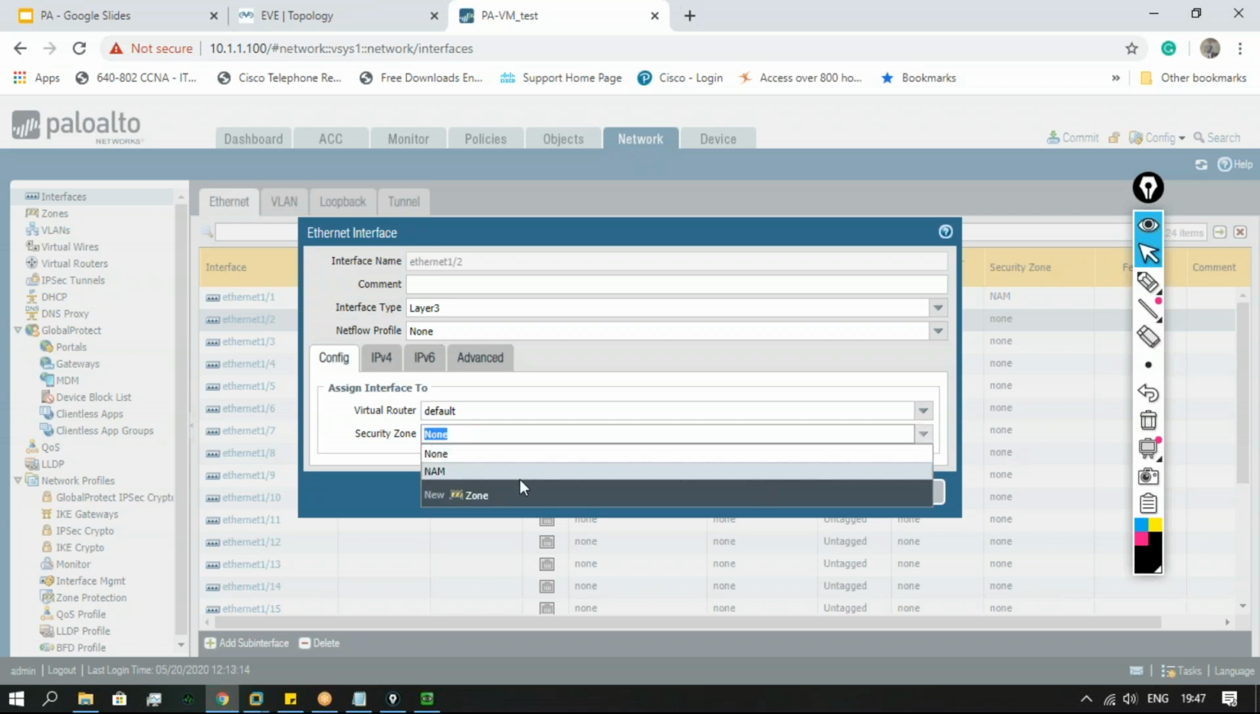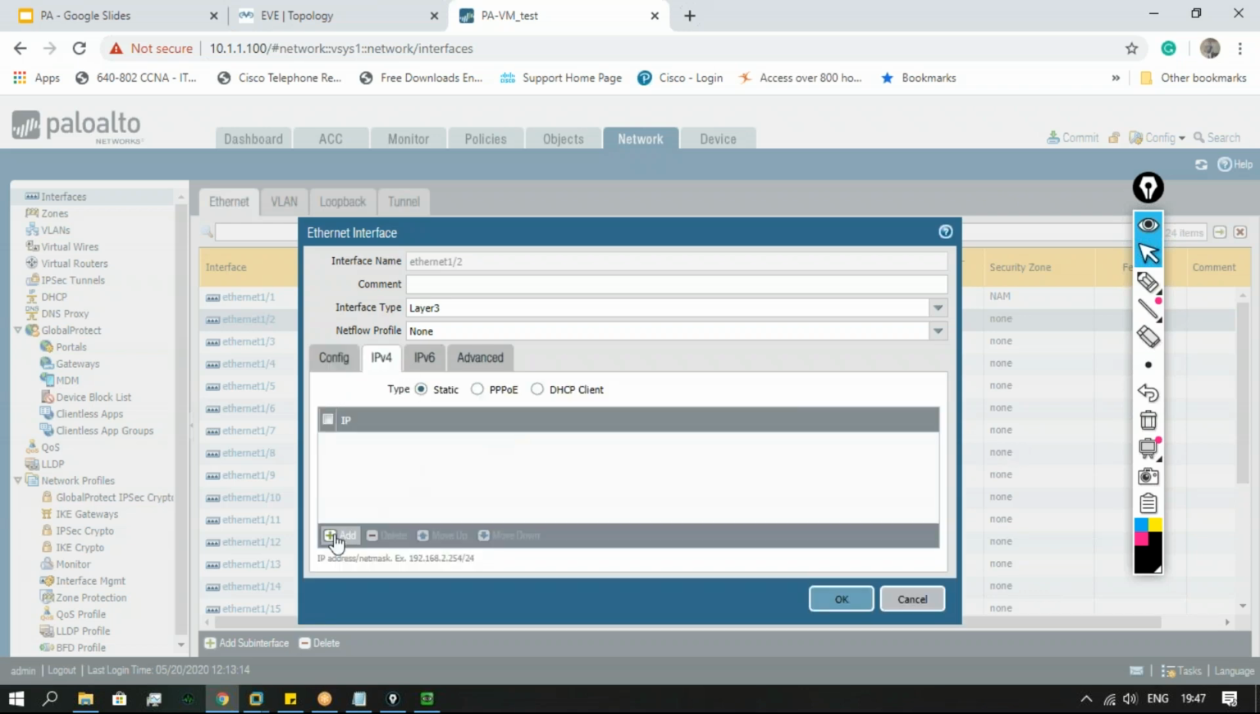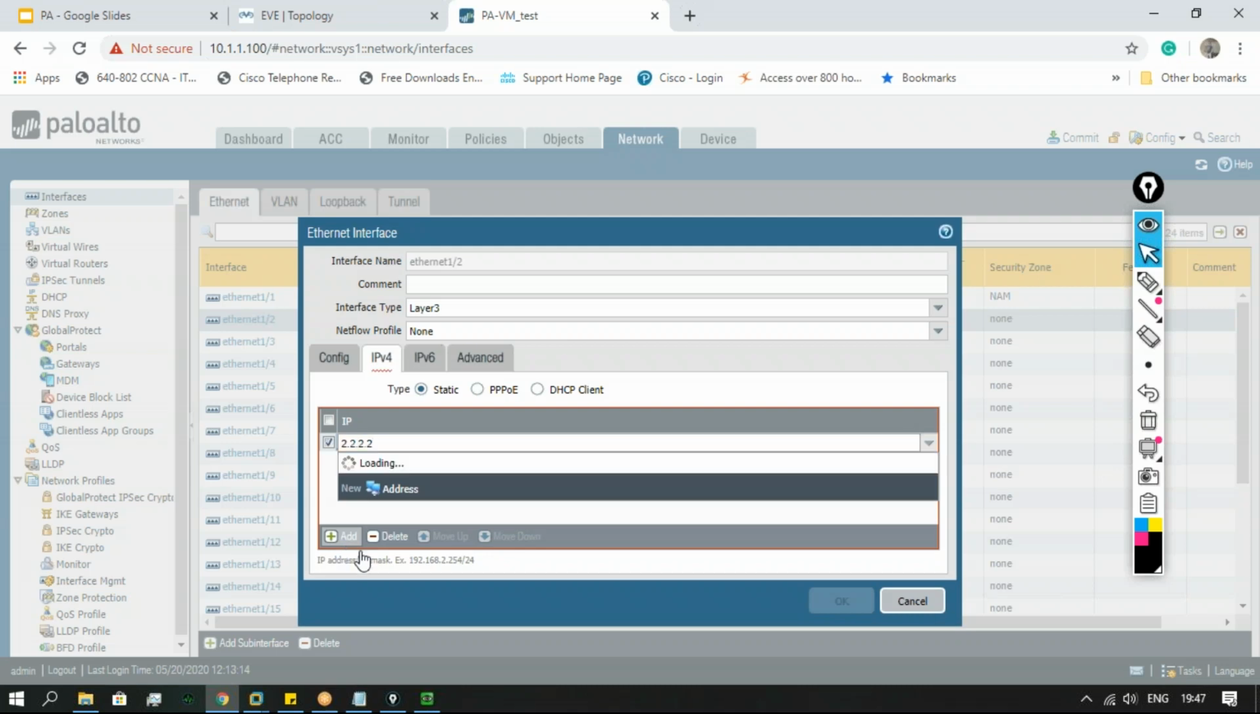Guys, what I'm doing, I'll explain later. As of now, I just want to show you the service routes. So please don't worry about it.